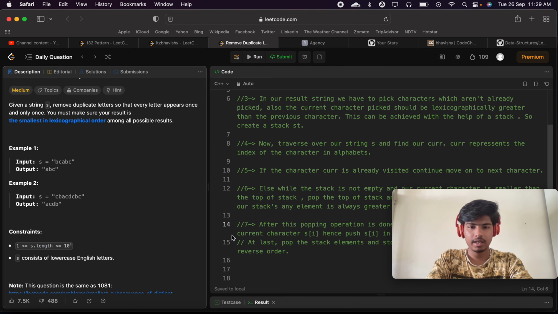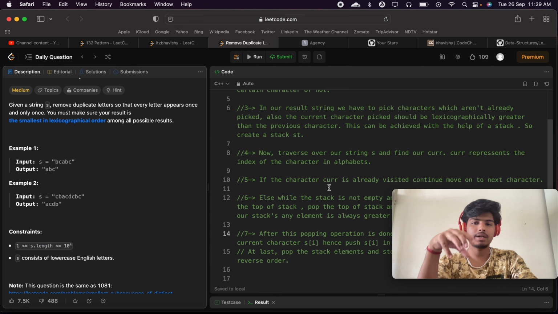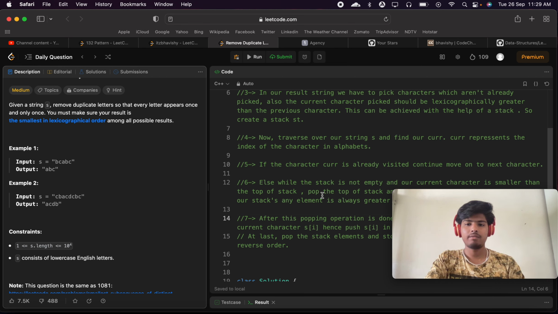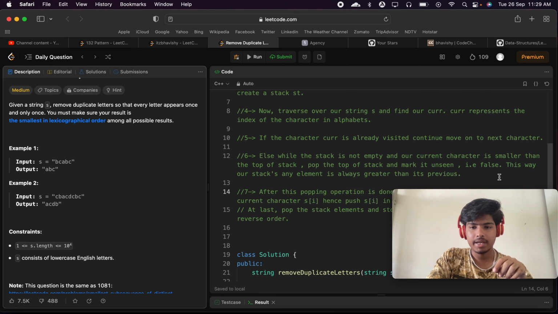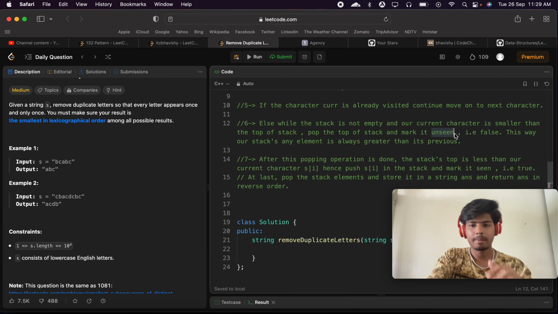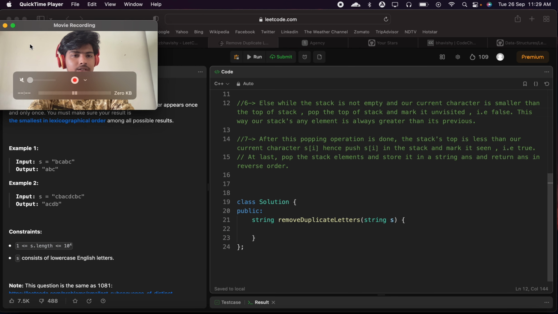Then we will traverse, as you can see here in the approach. We will take the current character and check if that current character is visited or not. If it is visited, then we will continue. In the else case, we will check if the current character is smaller than the top of the stack, and pop the top of the stack and mark it as unseen, meaning unvisited. Here it should be unvisited. So let's look at the code, then you can understand better.